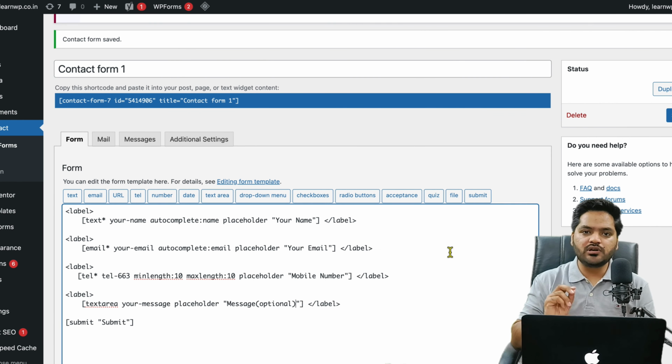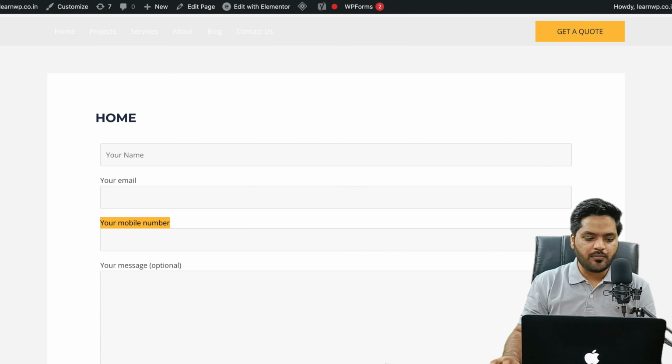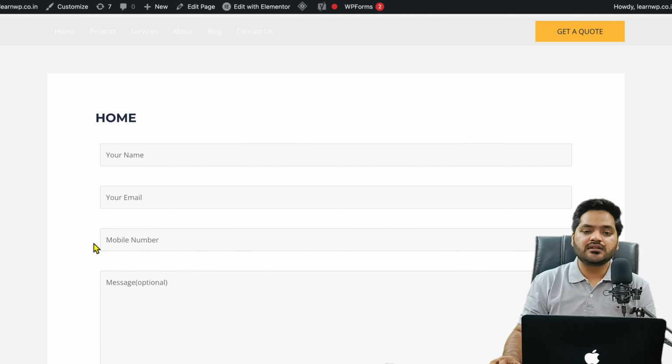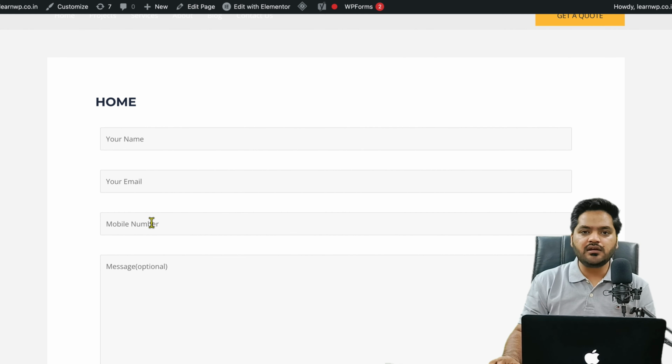I have added placeholders in all my input boxes, and I've also removed the labels. Now if I click on save changes, come back to the page and refresh it, you can see now all of the fields have placeholders, their labels have gone, right? Now I don't have labels on my input boxes.